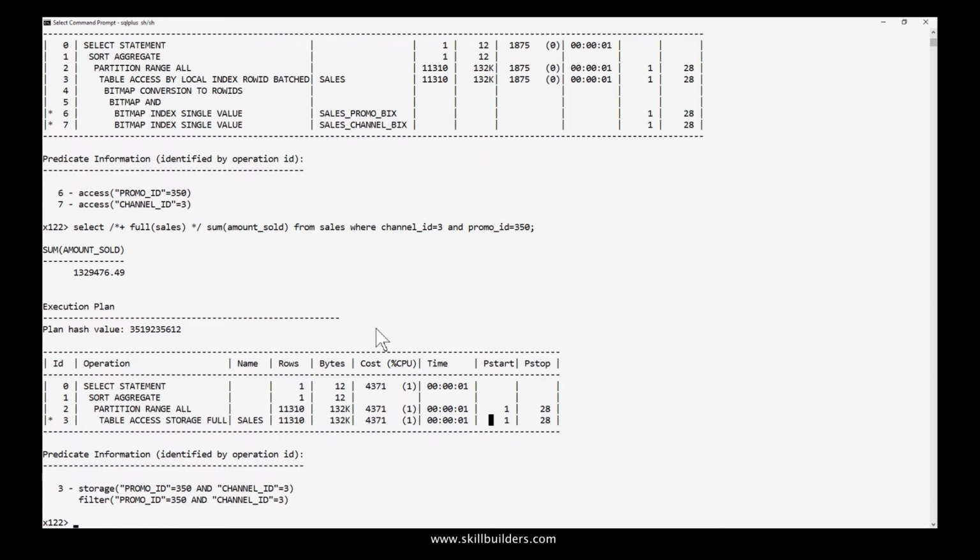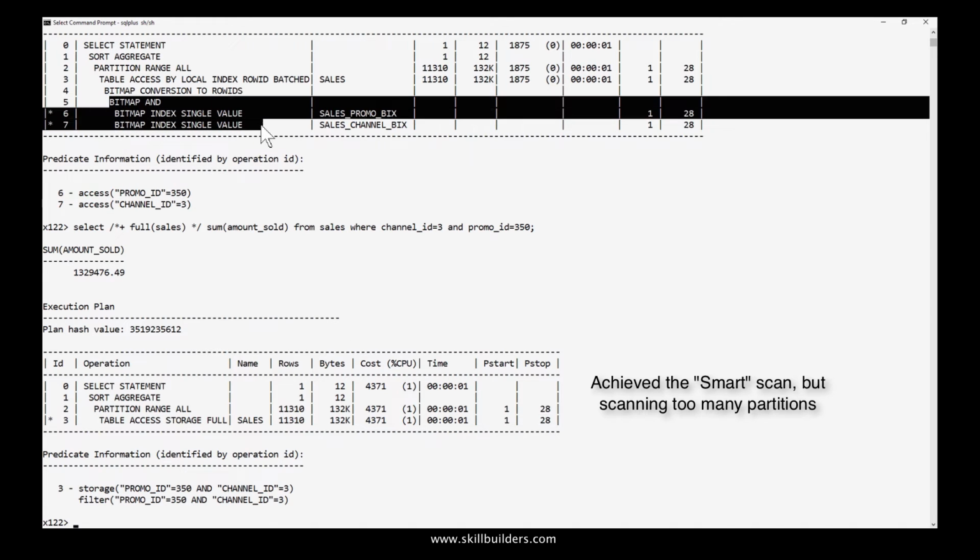It's proved to be a pretty bad result. The cost has gone up to 4,371, whereas previously it was 1,875. And the reason the cost is so high is that we've had to scan all 28 partitions of the sales table. So it does look as though the optimizer was correct to choose the bitmap index access path.